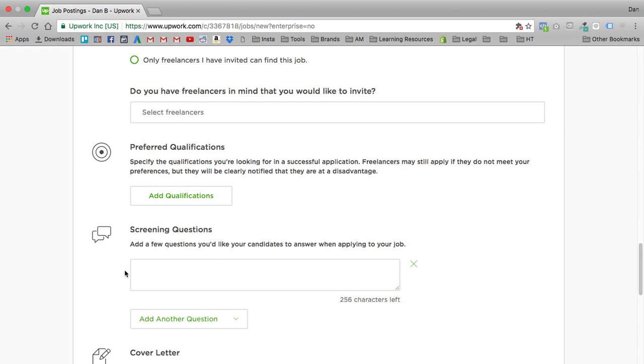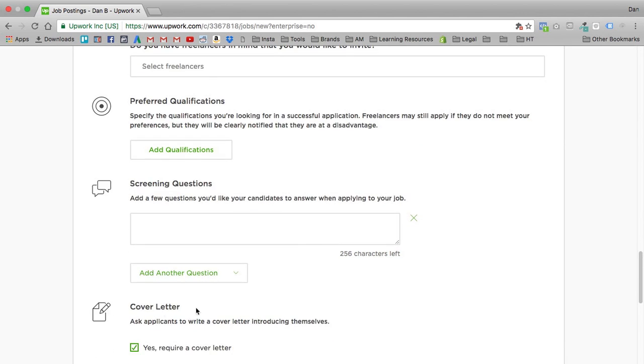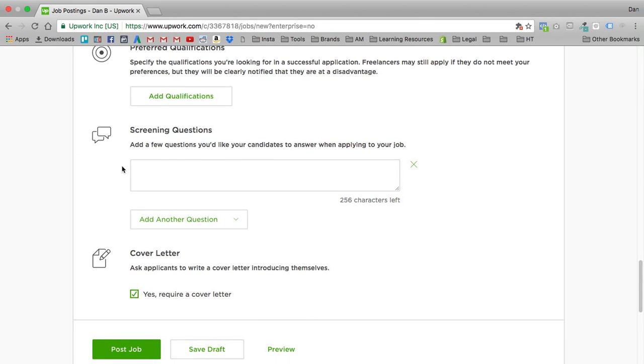Next, we have preferred qualifications. I usually skip this whole section, really. Specify the qualifications you're looking for in a successful application. So this is more or less if you're hiring long term, if you really want a professional freelancer, you would screen them as much as you can, including the qualifications as well as the screening questions and etc. But really, this is just for product descriptions. We really don't need any of this stuff. So we're going to leave this blank.